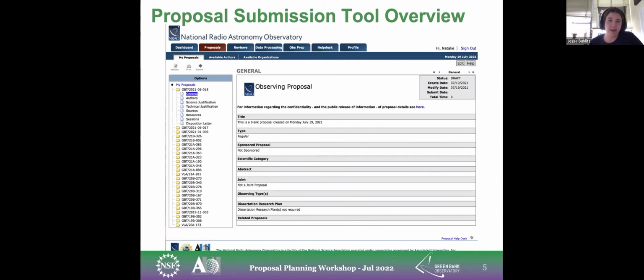And then this is the page that you will see. So it's broken down, as you can see on the left-hand column, into several different sections. There's general, authors, sections for the science and the technical justifications, and then the setup of your sources, your resources, and your sessions. And we'll actually be looking in real time at a proposal in just a moment. So at that point, I can go through all of these details for you.